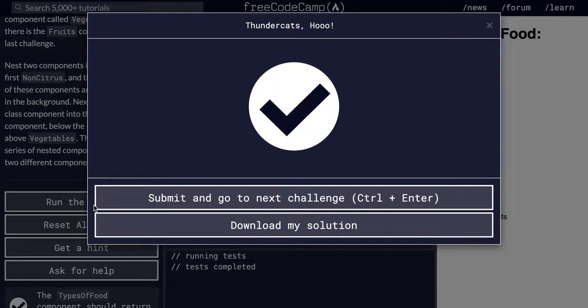and how to nest them as well, as in different types of components.